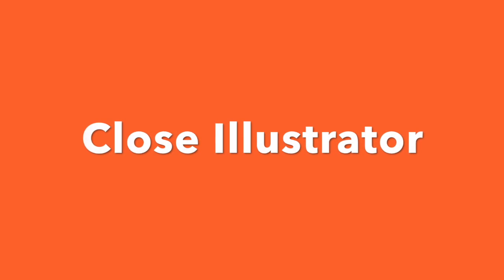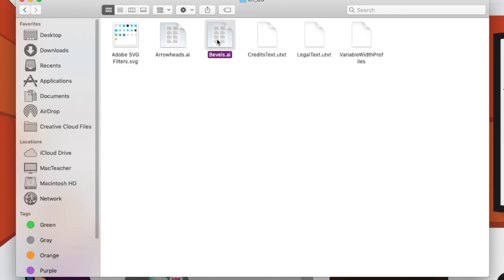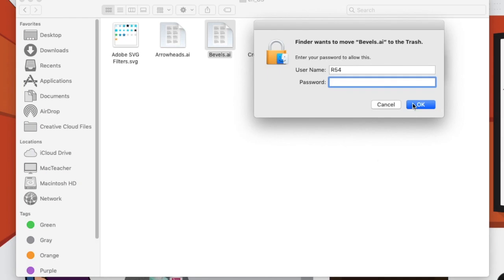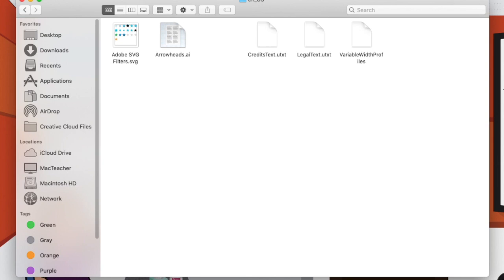Once we do that, we must completely close our Illustrator. Don't minimize it, close it completely. We will open the Illustrator folder one more time, and we are going to delete the Bevels document in there. If it asks for a password, we just put it in and click OK.